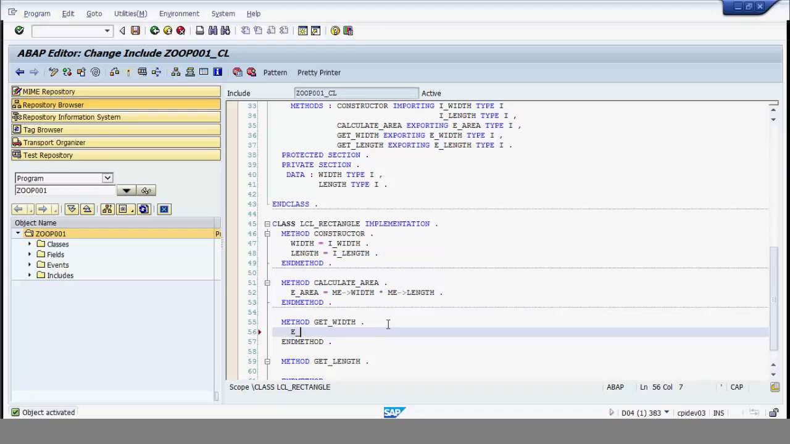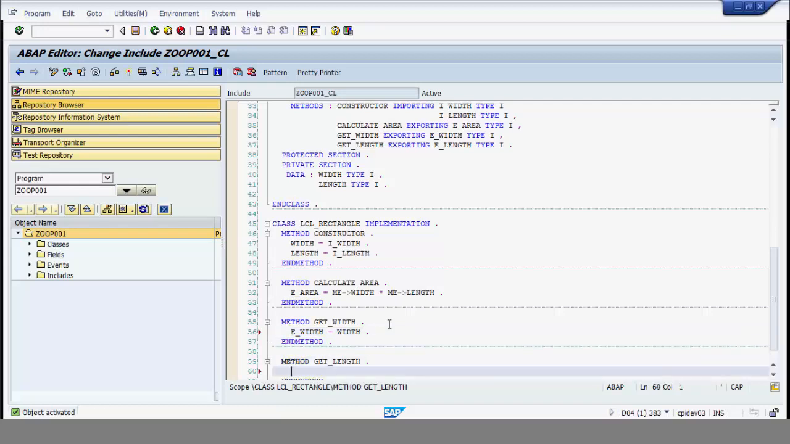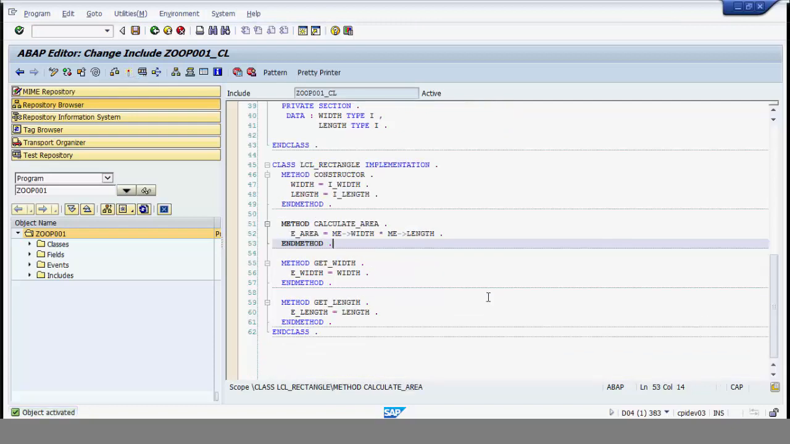Method get width is for exporting the attribute width. We assign attribute width to exporting parameter e_width. Method get length is for exporting the attribute length. We assign attribute length to exporting parameter e_length.